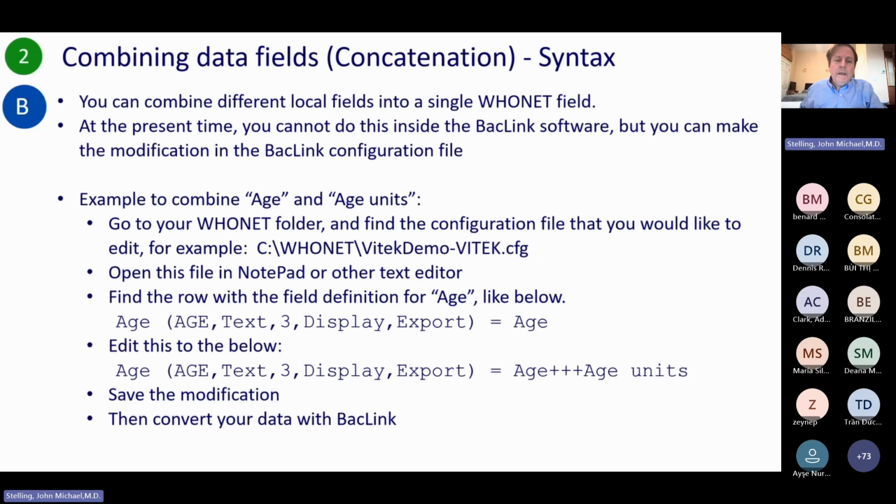So this allows you to combine different fields in Excel into one, and you can take different fields in Excel and merge them together in Excel. But this new feature allows you to merge it in BacLink, and it's automatic. In Excel, you have to do it every month. Every time you have new data, you have to manually convert it, manually merge them. But in BacLink, you do the syntax once, and every time, it'll do it automatically. I won't show it for lack of time.